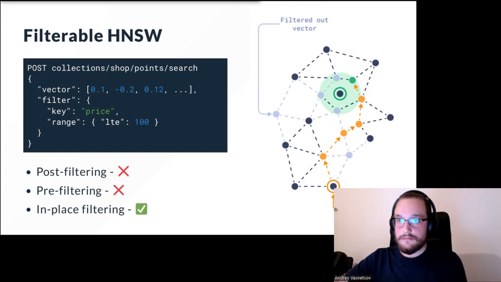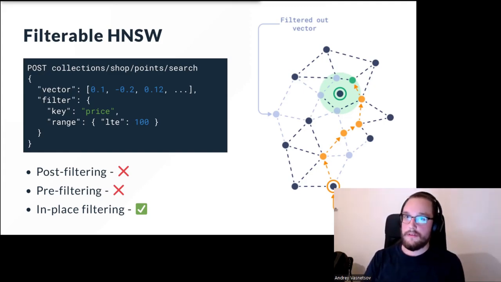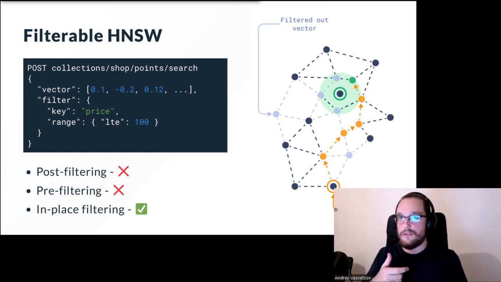And in some publications, you might find that there are two ways to solve this problem. It's either post-filtering or pre-filtering. In post-filtering, it is suggested that we can perform a regular vector search and then apply filtering conditions on top of the result and exclude those results that just do not match the filtering criteria. We might need to repeat this process several times until we obtain the required number of results.